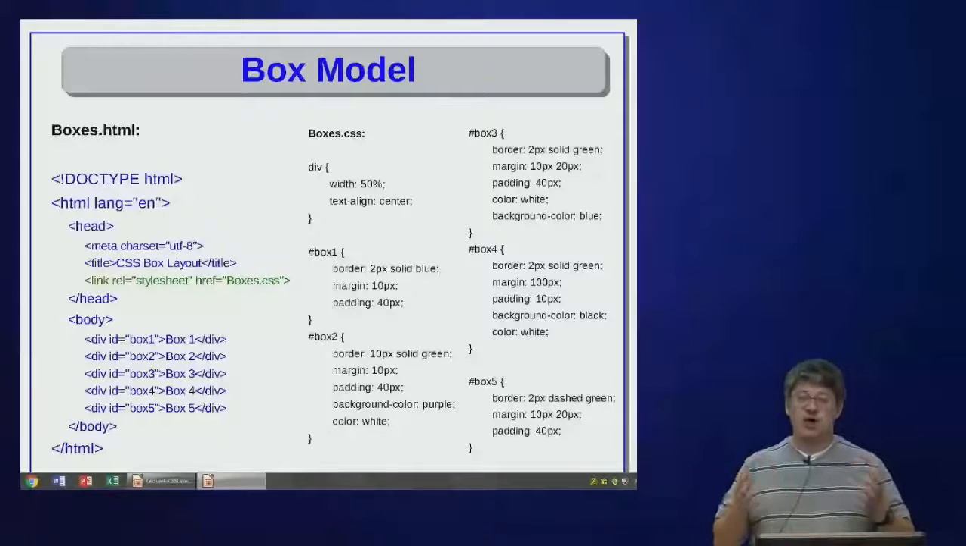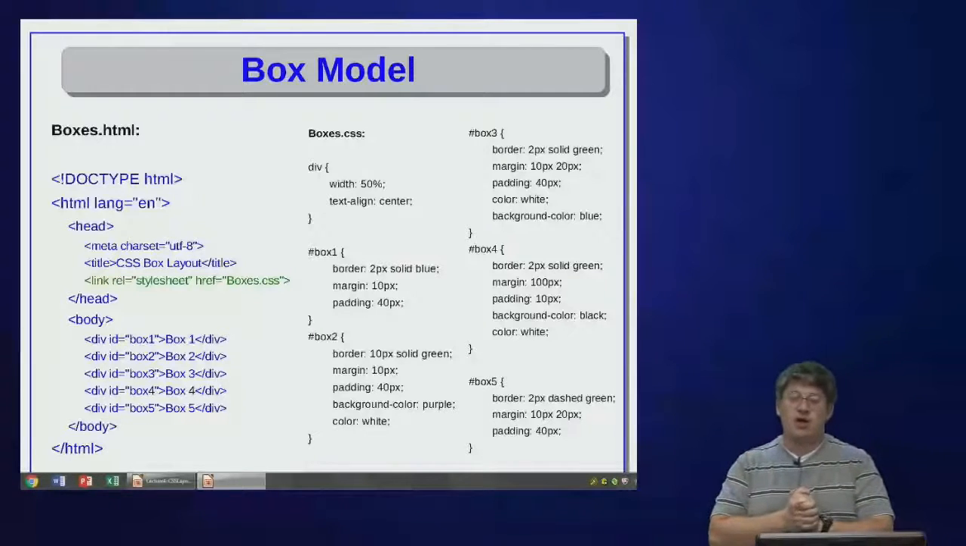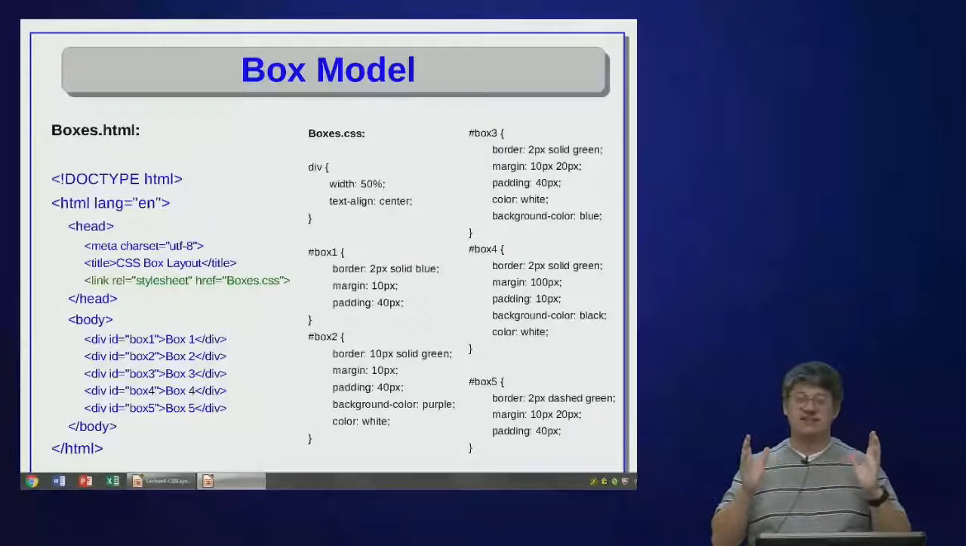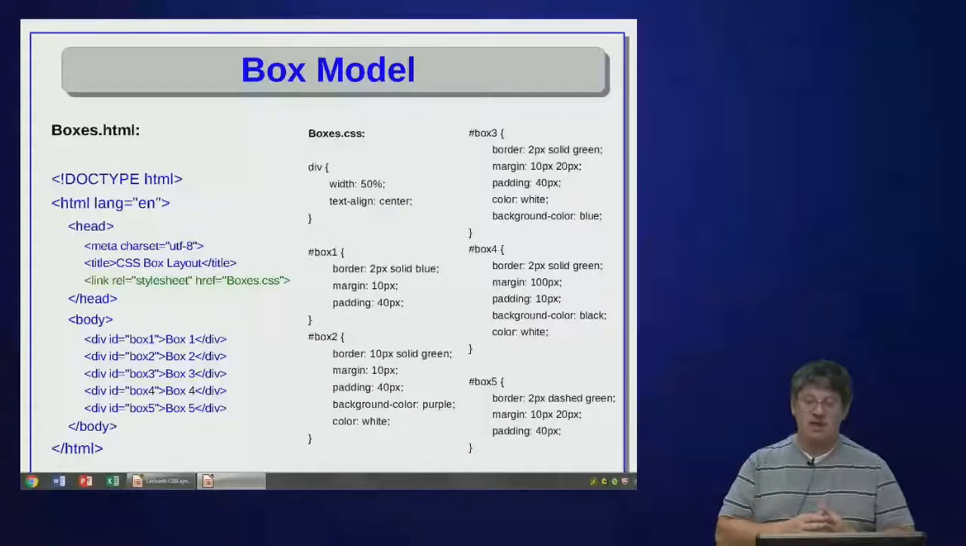So we're going to style all the divs to have a width that is 50% the width of the page. We're also going to center them. So we're going to center the text within the box, so it's right in the middle, from left to right. Then we're going to create 5 boxes.